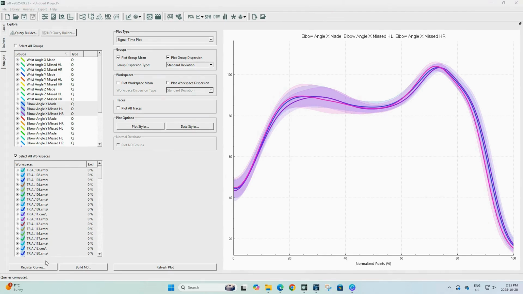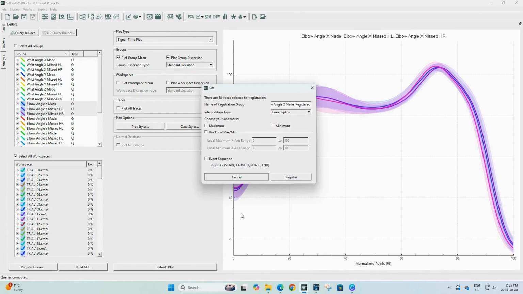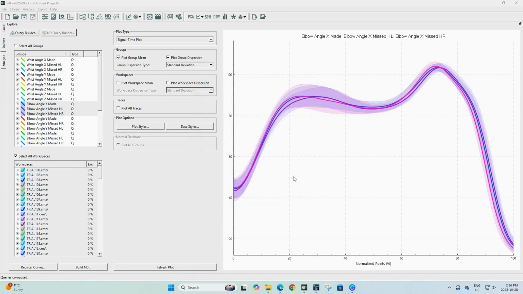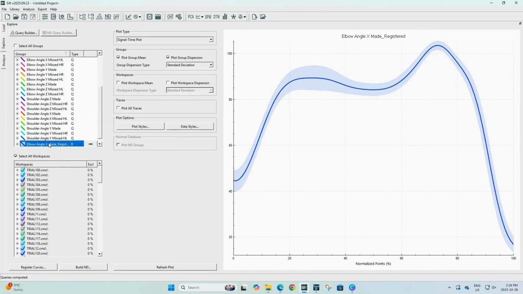Select the groups you wish to register on the left side of your screen and click Register Curves. We'll define the event sequence as start, launch phase, and end. Click Event Sequence and register your curves. Repeat this process for the remaining curves that you wish to register, including all of the groups in the X direction.